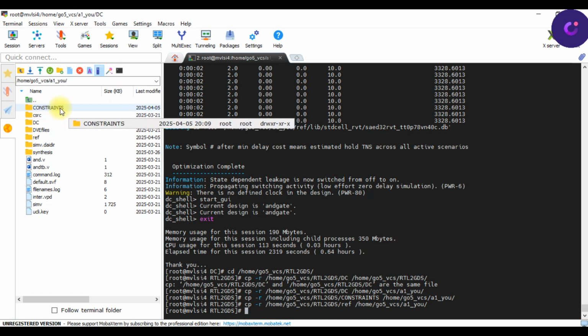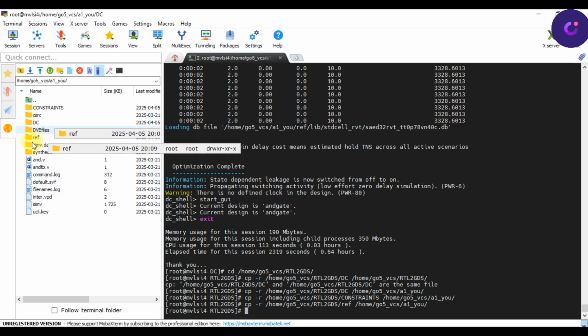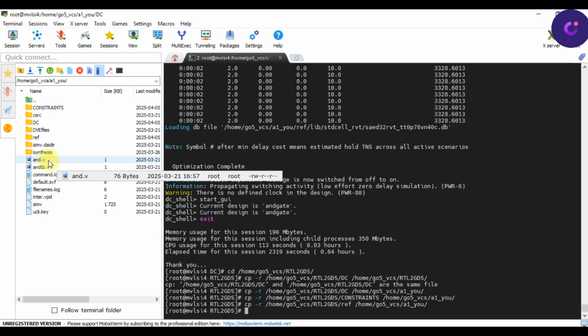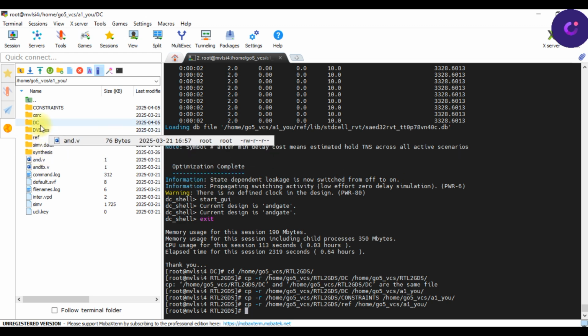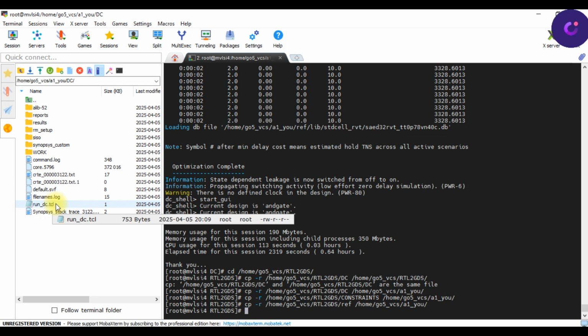This is the constraint folder, and DC also I got, and reference also I got. With these three folders, I have the files I need, and from here we can do the synthesis process. When we start with the synthesis process, what we need is our RTL file. Is it ready? Yes, it is ready as per the specification. And go to the DC Design Compiler, where I have the Tcl command script file.